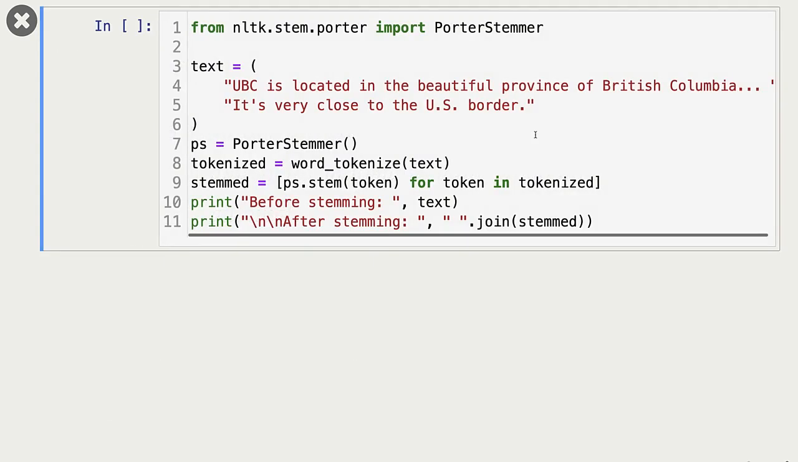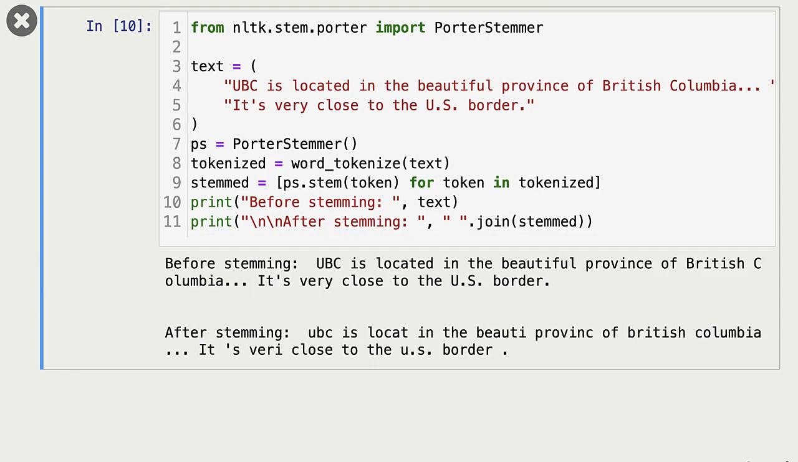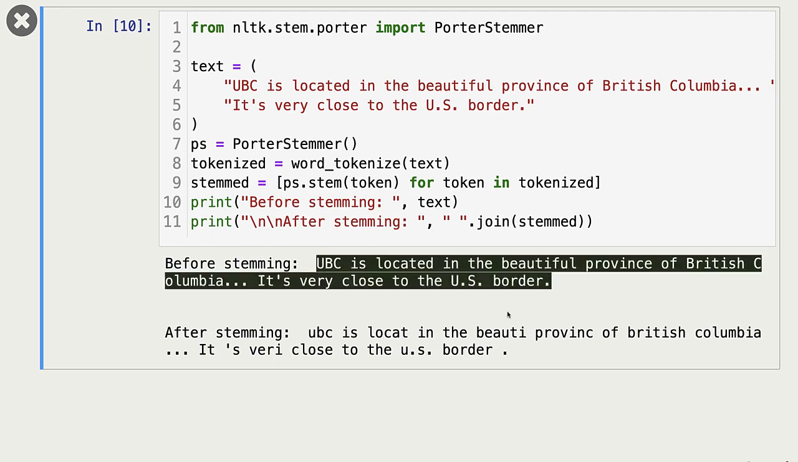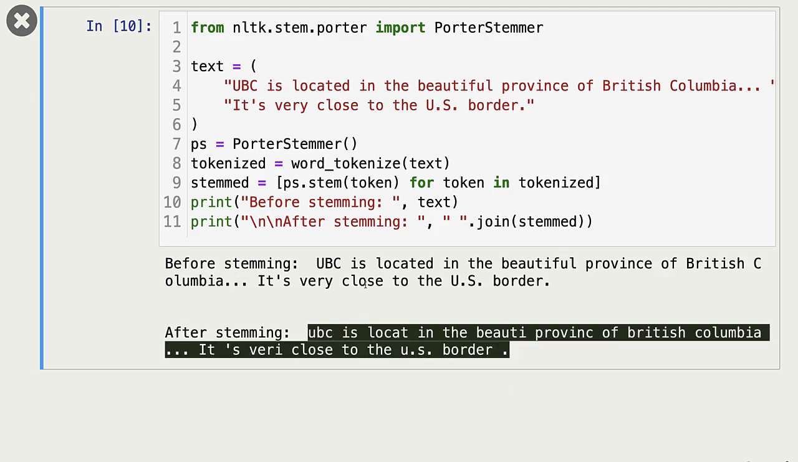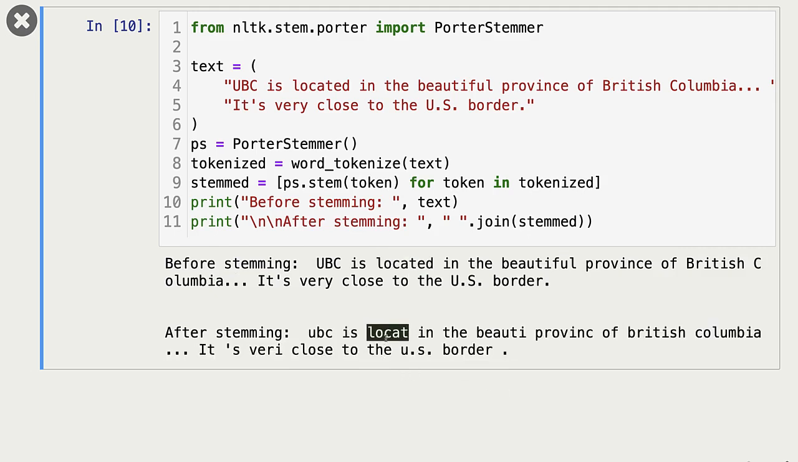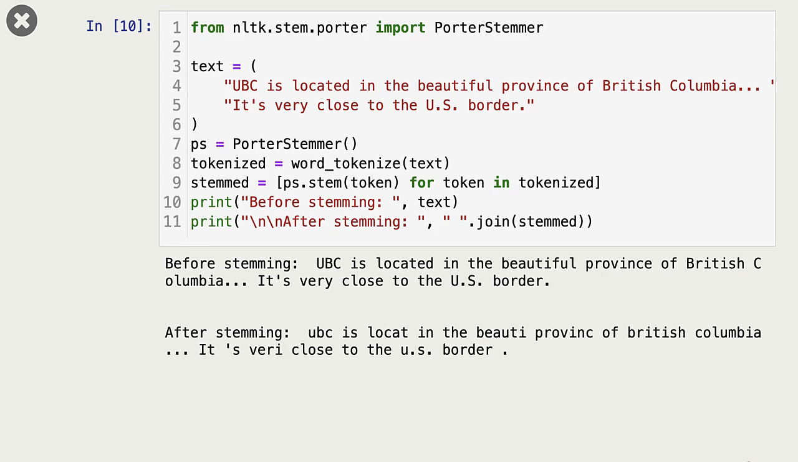Here I'm showing you how to use this Porter stemmer. Again from NLTK, I'm importing the Porter stemmer, and then I'm creating an object of Porter stemmer. I'm tokenizing my text, and then I'm stemming each token. Here I'm showing you the text before stemming and after stemming, and we see that located became look at, and again, this is not a proper English word. Then beautiful became beauty, and very became very. So it can be really aggressive. If you want to carry out stemming, make sure to examine whether this is what you want to do to your text or not.